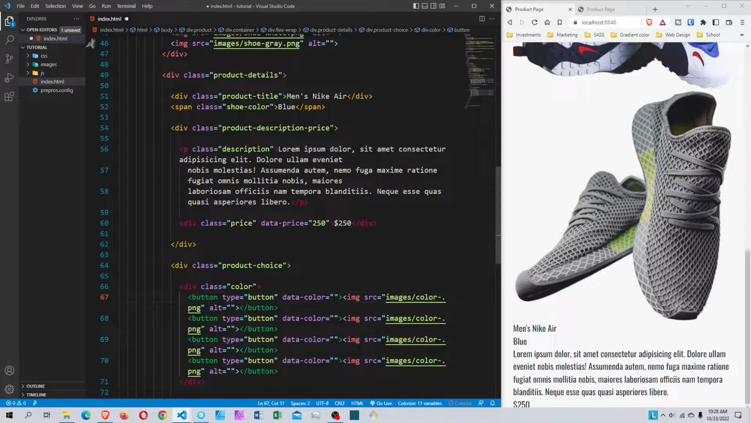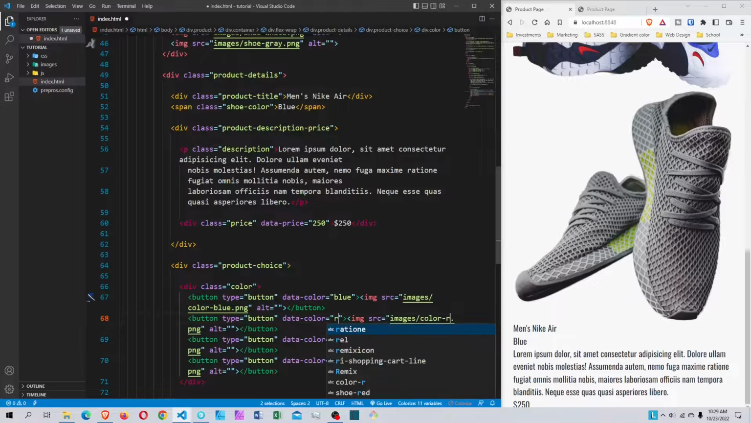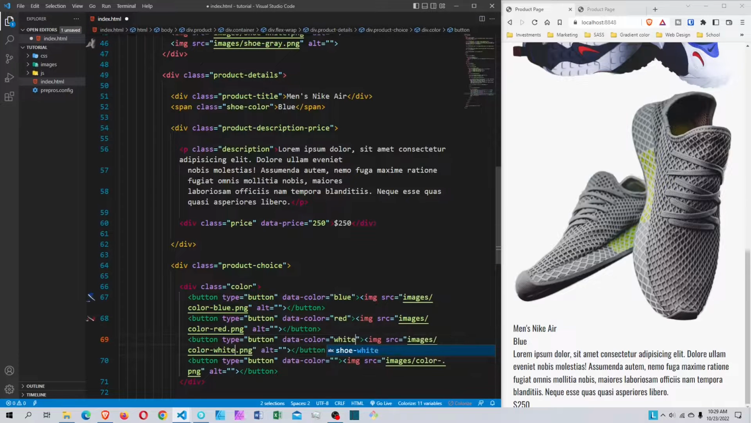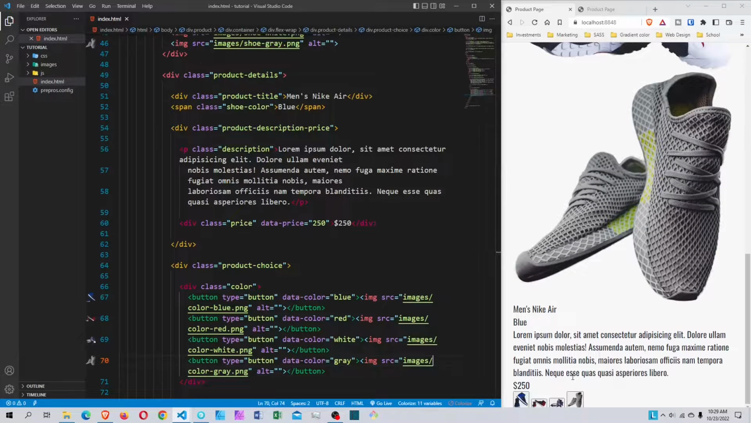And for the color right here, I'll choose my color right here, put the alt as the second color, so right there, to select both of them, put red blue. And the second one, same thing, will be red. The third one will be white. And the last one, gray. Save it. We should see them right here.